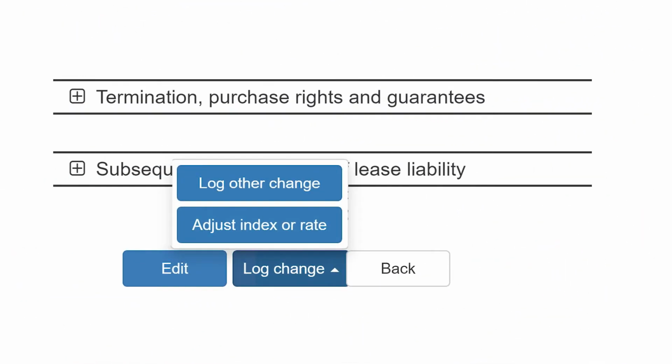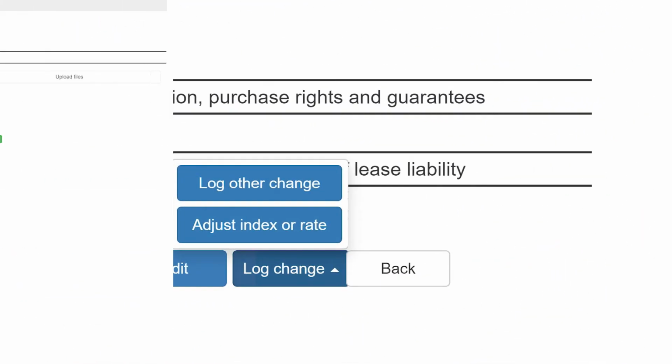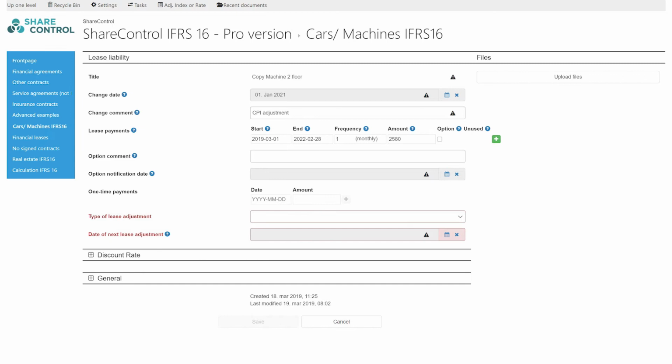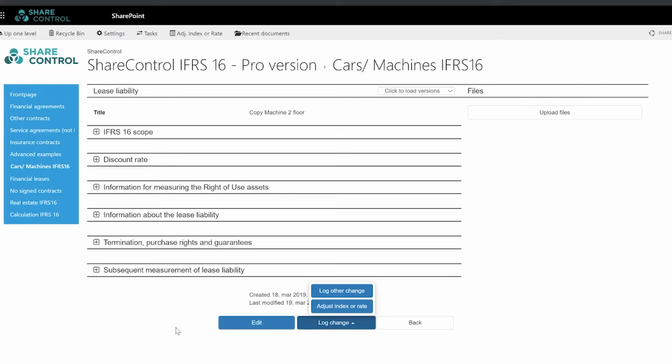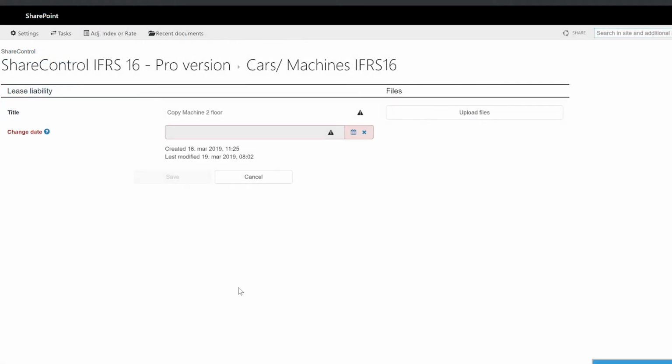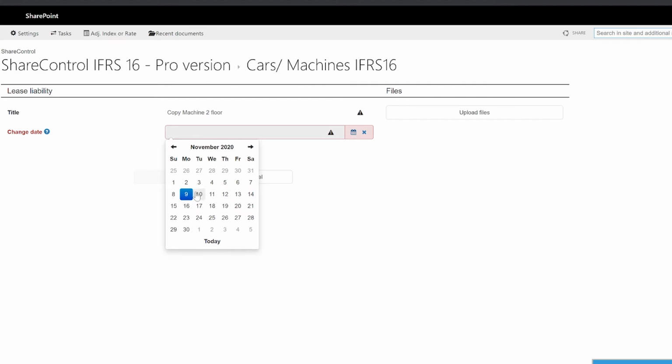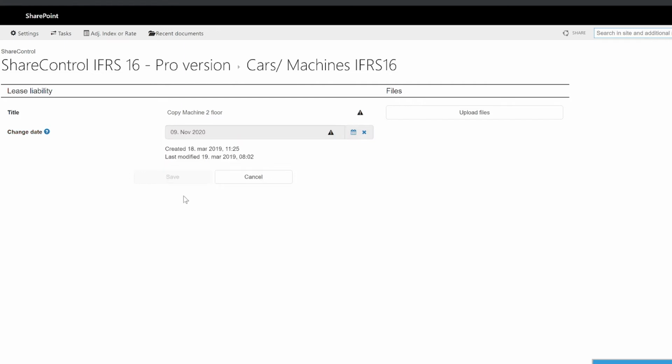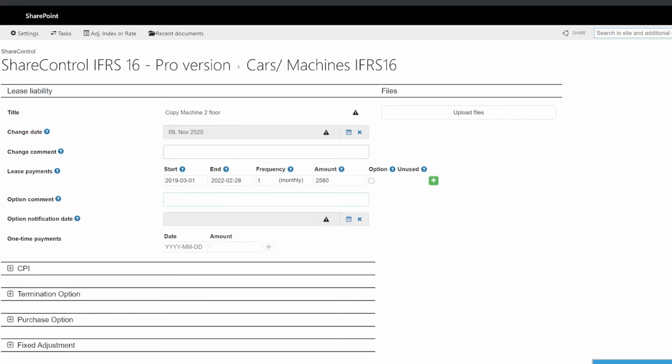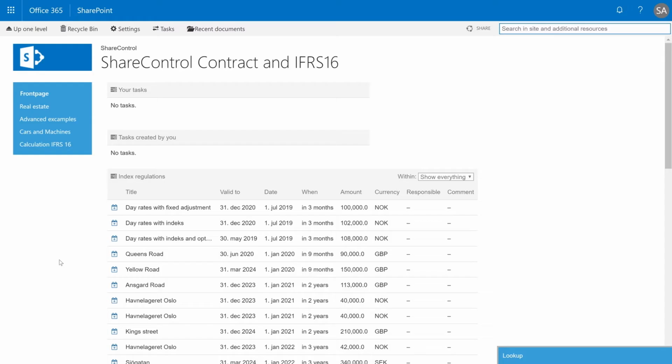In this session, we'll go through the change log. We'll begin with index regulations that you need to do on a regular basis, and then go through other changes, like option extension, termination of a contract before the end of the contract term, and accounting for the COVID-19 amendment to IFRS 16.